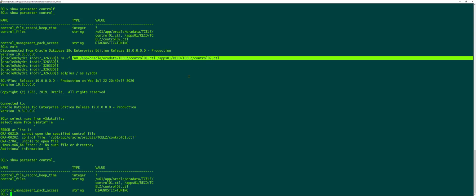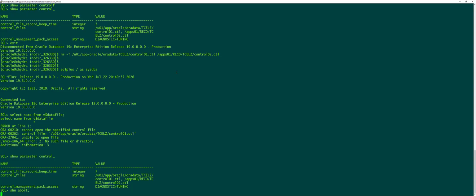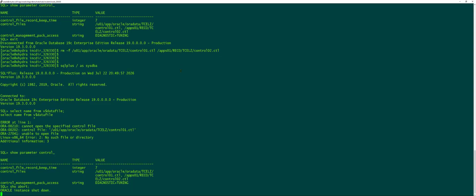Then obviously we need point in time recovery. We need to reset the logs, right? A lot of things are there. So now what I will do is I will just shut down abort. We have no other way. We just need to restore it from the backup because we lost both of the multiplex control files, right?